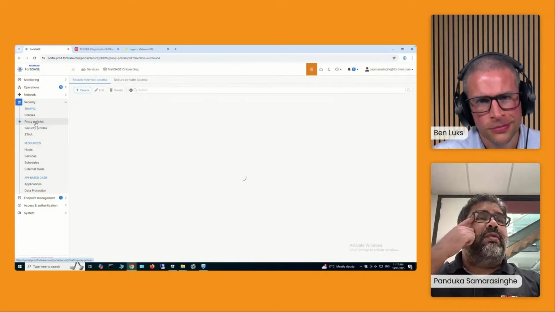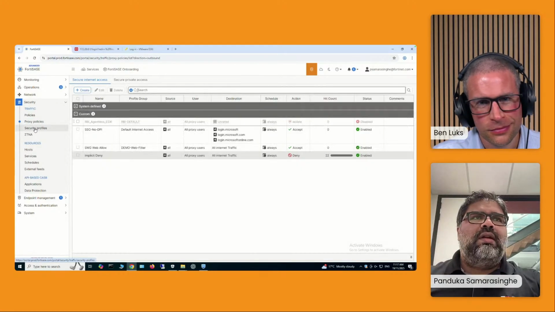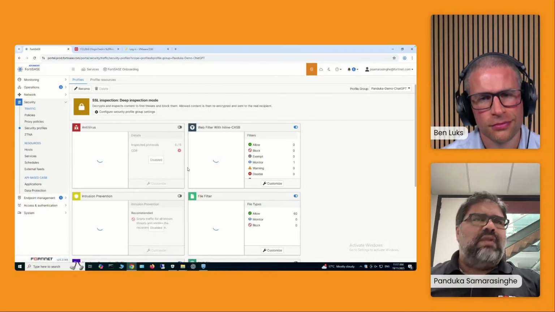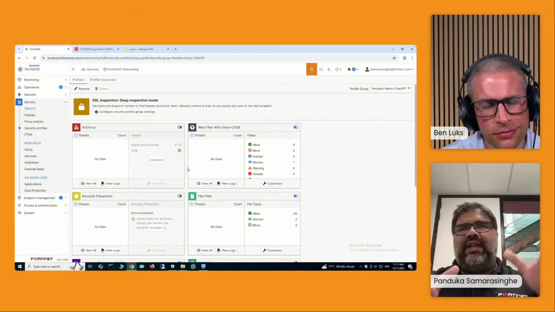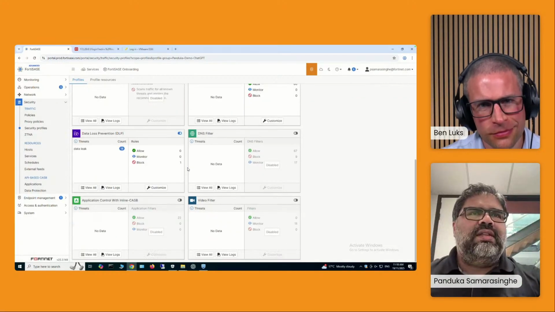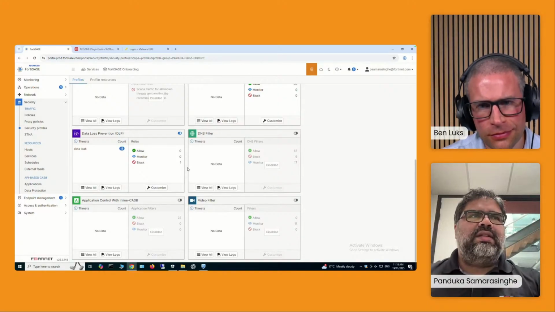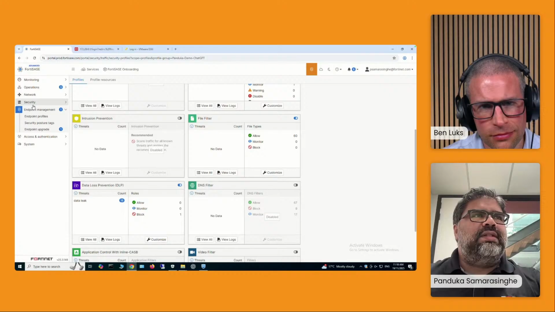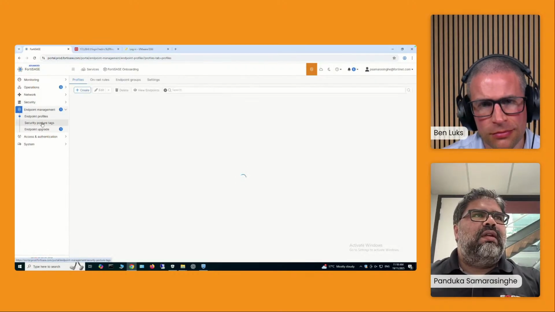Same goes for the proxy policies and also the security profiles that we have. So again, if you're familiar with the FortiGate, I'm going to tell you this is pretty much the same way of working with the FortiGate. We have the policies that are attaching the security profiles and then doing the inspection through them. Endpoint management. This is another very important place.